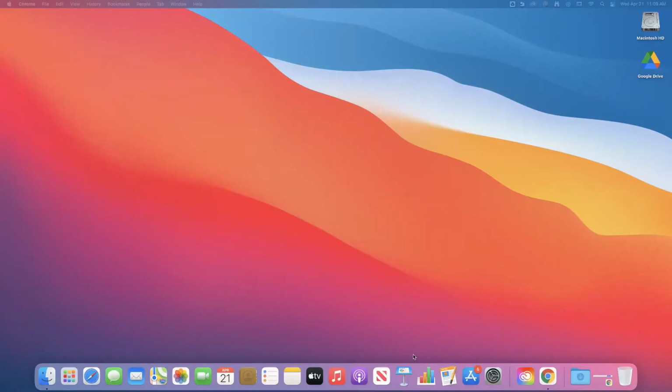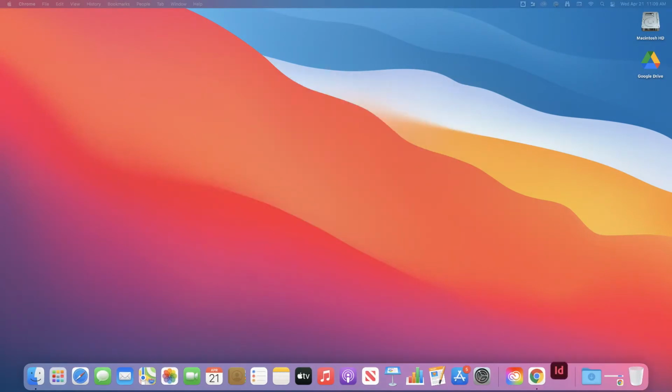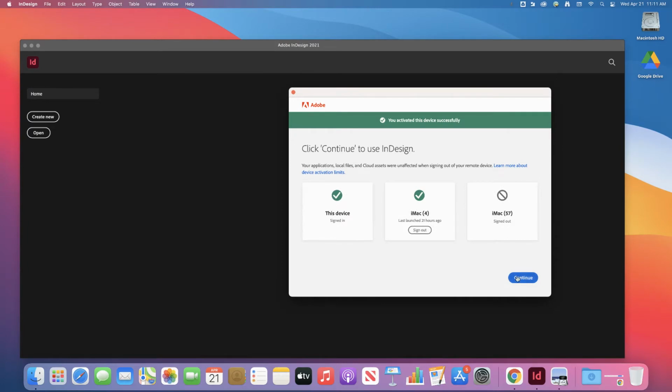All right, let's open up InDesign by doing a Command Spacebar Spotlight search, and we're going to search for InDesign. If you have two versions of InDesign, make sure you open the newest one here. So we'll go ahead and click on that and open that up. It'll take a minute to open. If you see this right here when you launch InDesign, just choose one of these and click Sign Out, and then click on Continue right here.